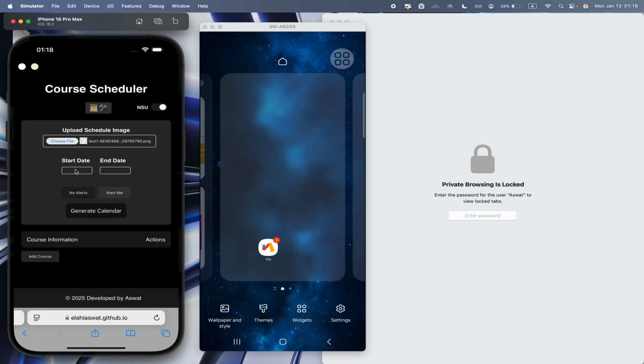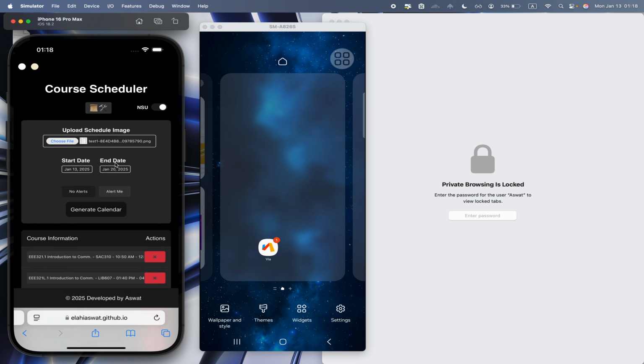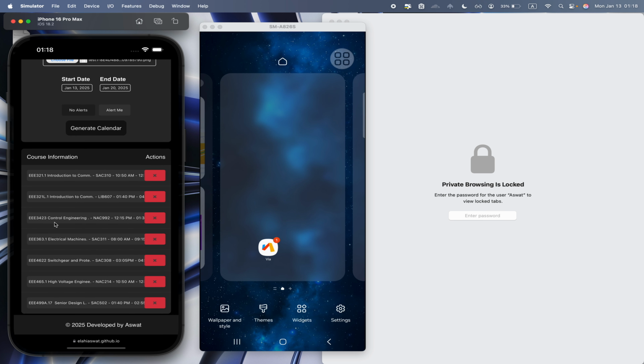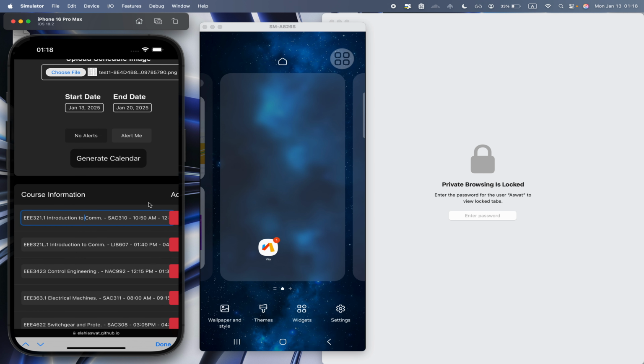So we're gonna select the start date and end date. You would want to select the estimated start and end dates of your semester, but if you want to try out the tool first and see how it works, you can just add a shorter period of time. If we go below, we can edit the courses, click on them and edit any missing information, and see if all the information is correct.